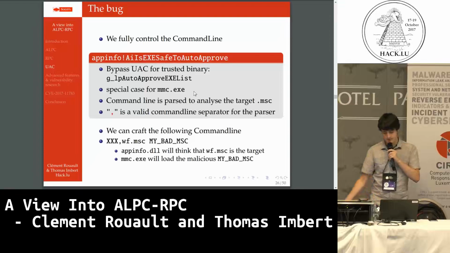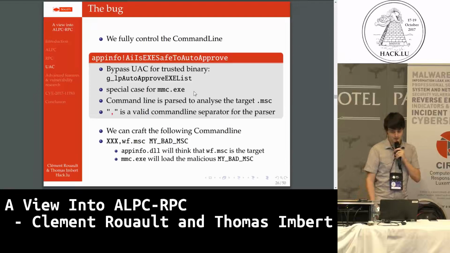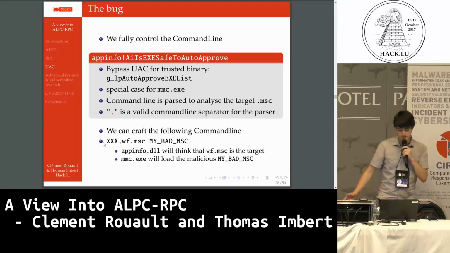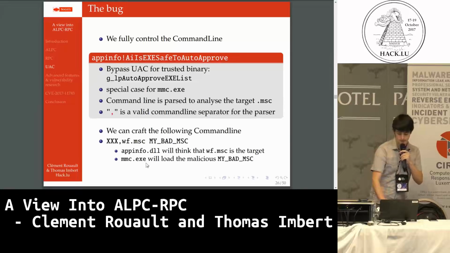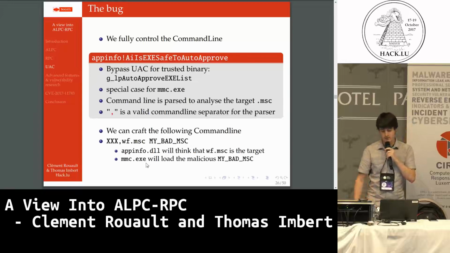In the command line parser that analyzes the command line of mmc.exe, the comma is treated as a valid command line separator. So as we can fully control the command line, we can craft the following command line: xxx, wf.msc, which is the Windows Firewall MSC file, which is whitelisted and will bypass the UAC, space my bad MSC. And the AppInfo RPC service will think that wf.msc is the target, so it's whitelisted and will not pop the UAC, but mmc.exe will load the malicious my bad MSC.